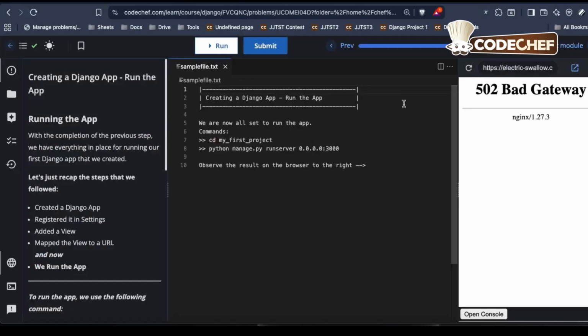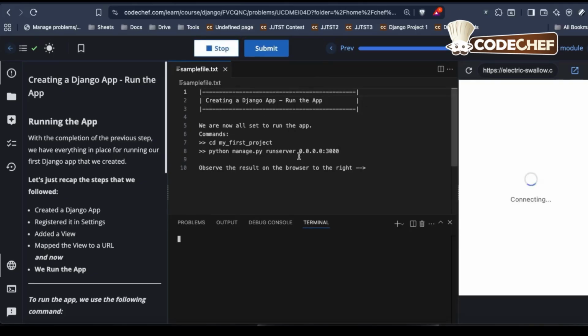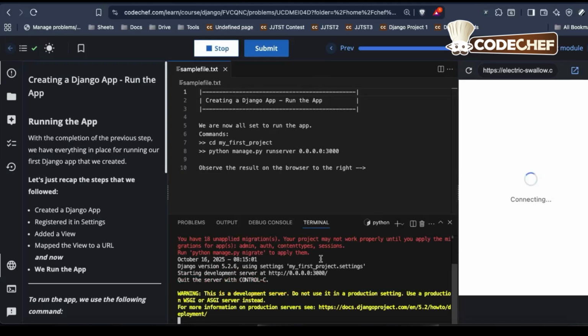Okay, so we have created the Django app, we have created our view, we have mapped the view to a URL, and also we have registered the app in the settings. Now that we have everything ready, let us run the project. For that, again, the command, as I told you, is cd space my first project in order to move to this my first project directory, and then we run the server by using the command python manage.py runserver 0.0.0.0:3000. Now I can also do it by just clicking on this run button instead of typing everything, because that has been already configured for you.